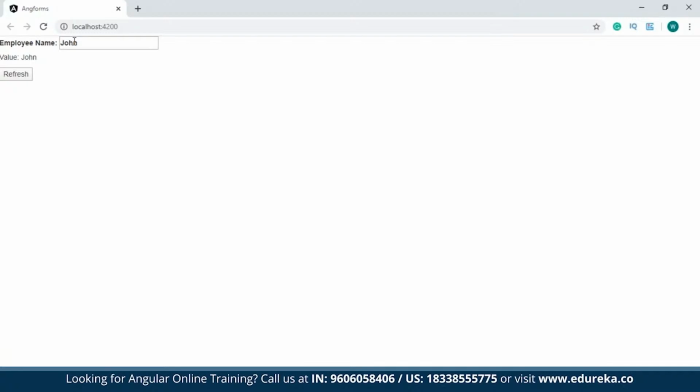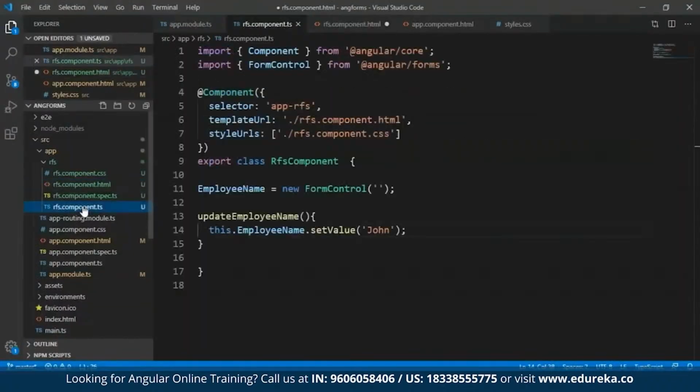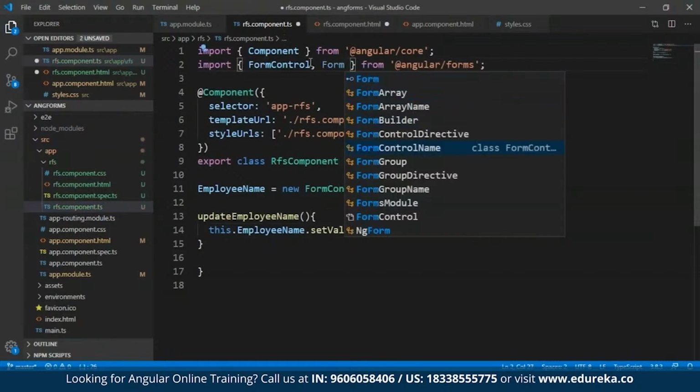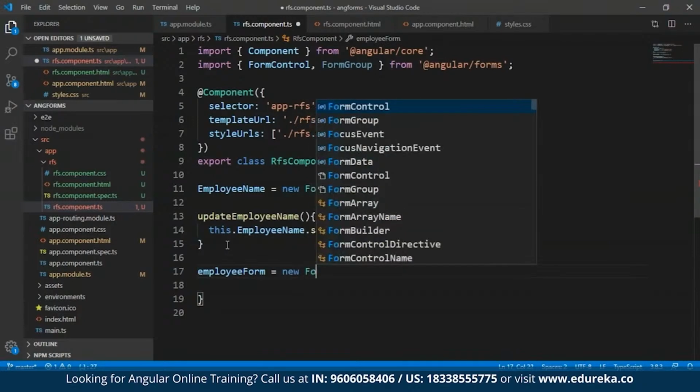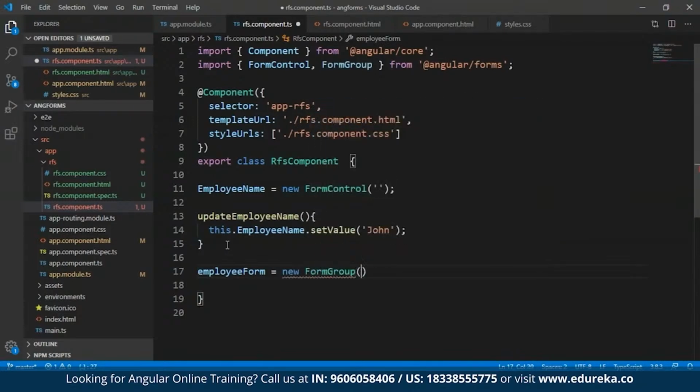What we're going to do is import the FormGroup and FormControl classes present in the @angular/forms package. So the first thing we're going to do here is to create a form group instance. Now let's create a property called employeeForm and set this to a new form group instance.